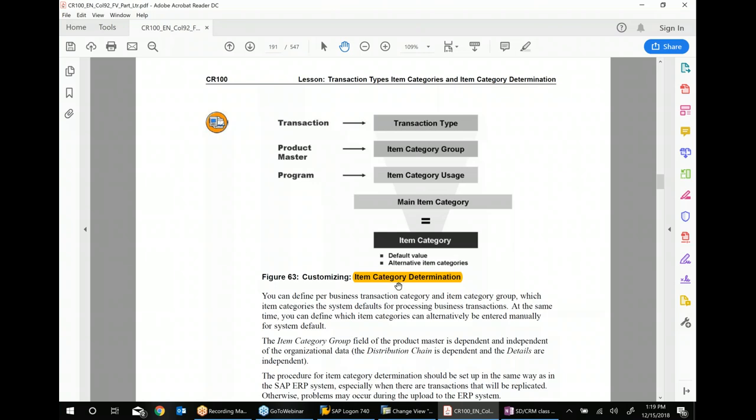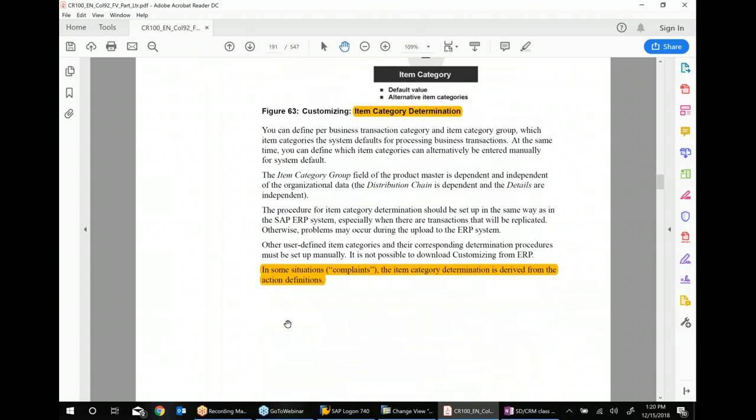So we can define item category, and how the item category gets determined. It is defined on the basis of transaction type, item category group, item category usage, and main high level item category. We have the same four parameters in SD, same four parameters in CRM. Exactly the same. So SD and CRM item category determination is exactly the same. The purpose of item category in both is exactly the same. Make a note of this though. This is different though. These 1.5 lines, please make a note of these 1.5 lines.